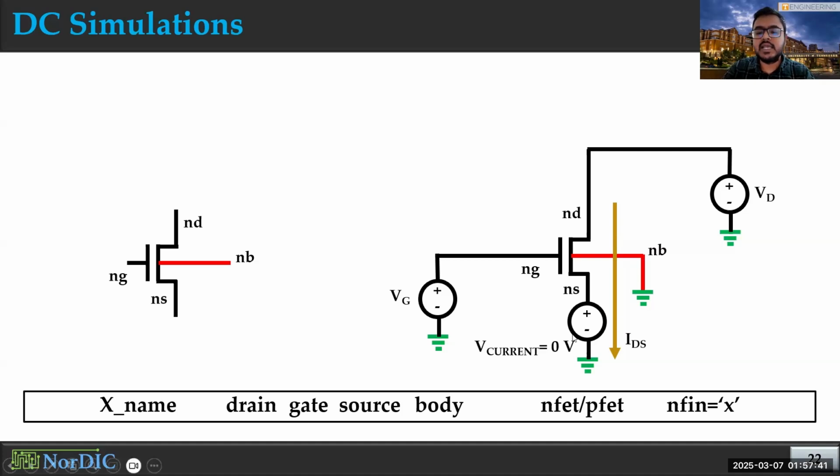That's why we are using this 0 volt dummy source, so that we can see the current flowing through this voltage source, and that will eventually be the drain to source current for our NFinFET here. And the model that we are using, this is the convention to use that transistor model here. So we'll have to again start the name with X, since we are using external models, and then we'll have to mention the node names in this sequence.